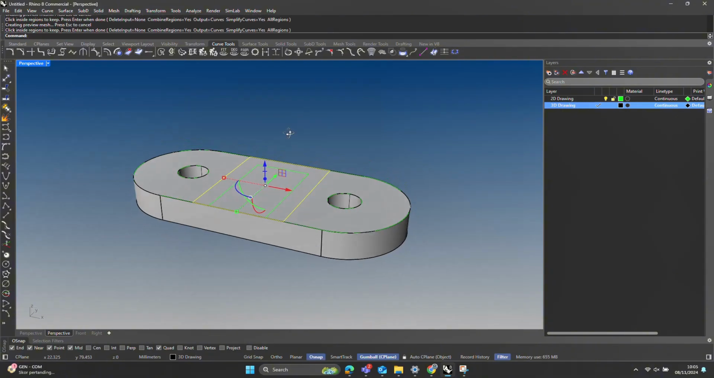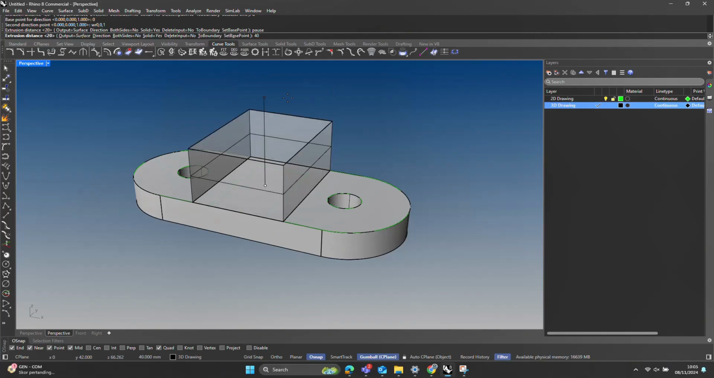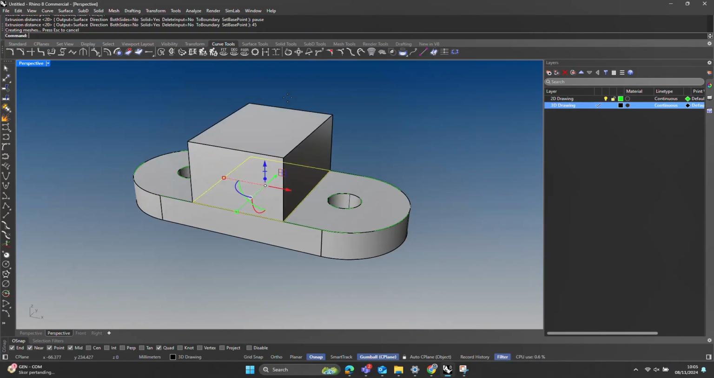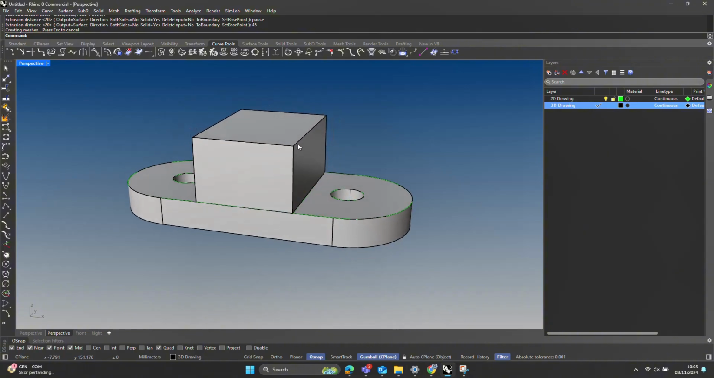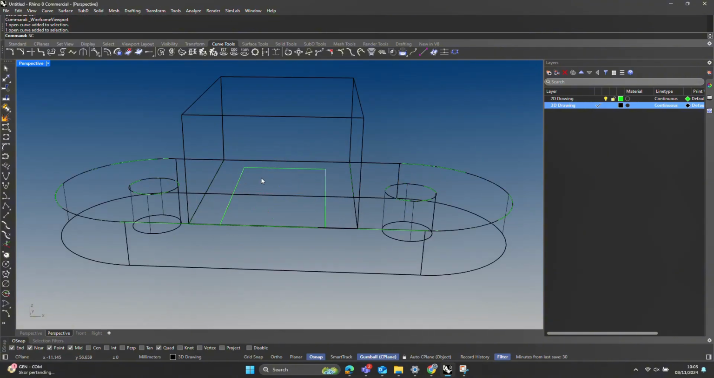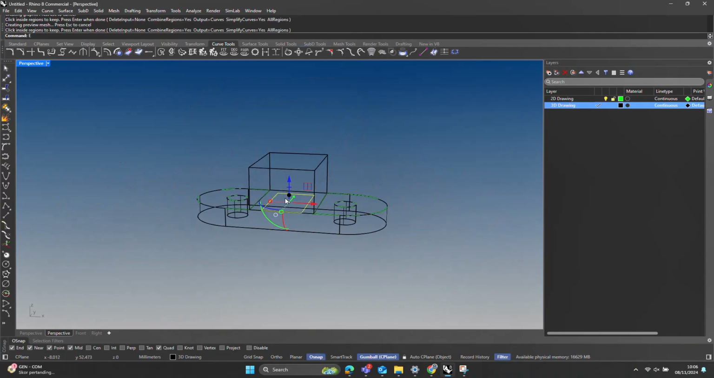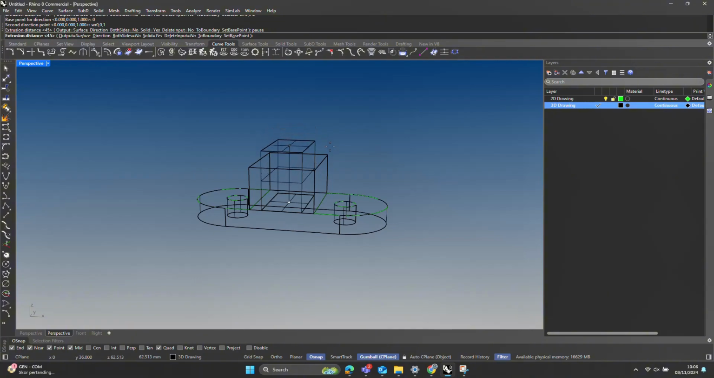Curve Boolean. Extrude 45 millimeters. Curve Boolean. Extrude more than 45 millimeters.